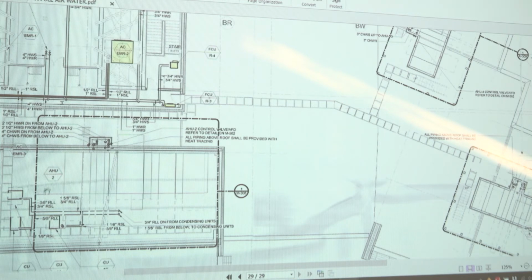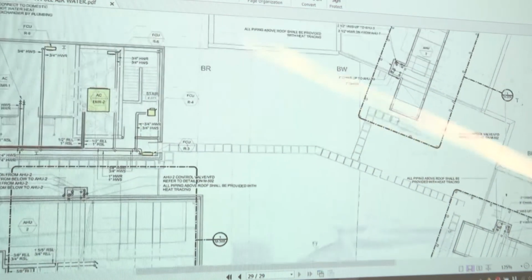Air handler 2 serves 1st through 5th floor, common spaces, pantries, dining facilities, open flow workspaces, offices. Okay, all the way 1st through 5th floor.